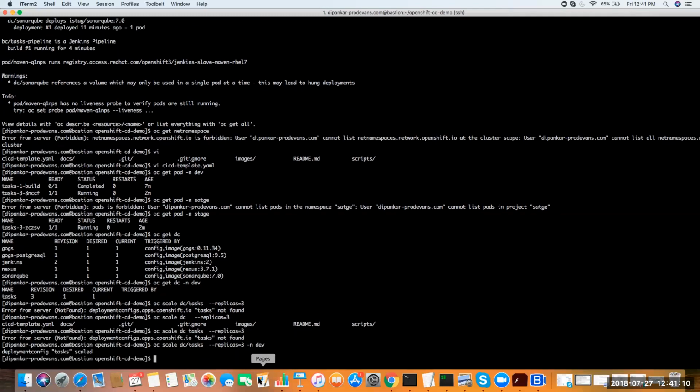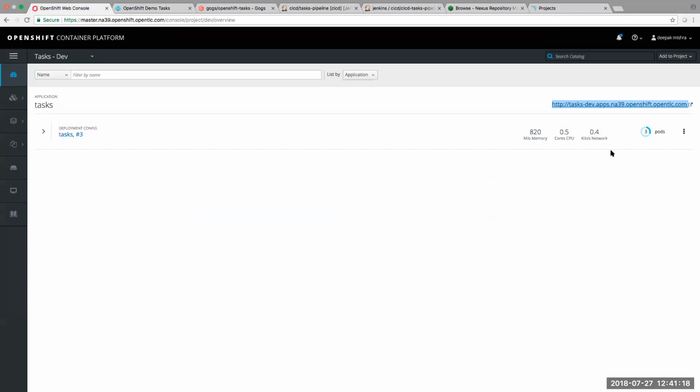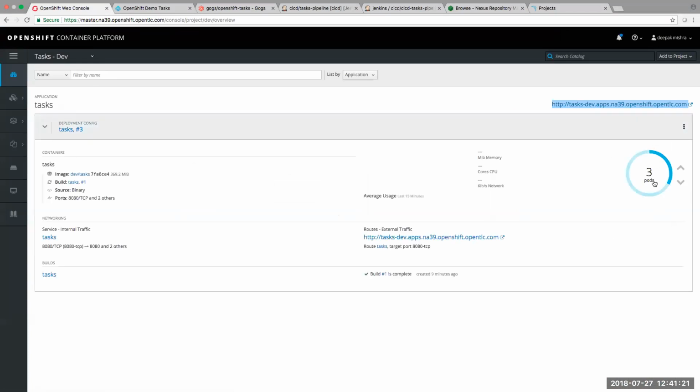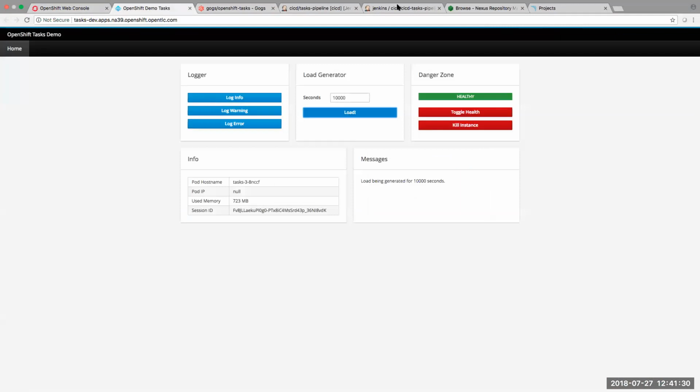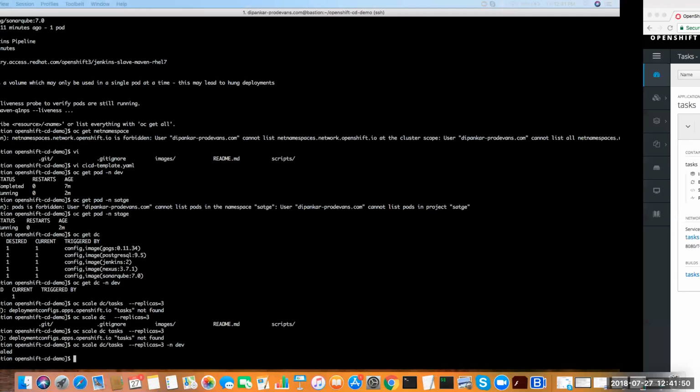Okay, so I did scale. I want to show you that the scaling really works. So in my dev project, do you see here 3 pods? It was 1 pod earlier, right? So now my application, where I'm generating the load, is running with 3 pods. You can scale like this as well, and your metrics show pretty nicely, right? Correct. If you want to scale down, you can do it graphically. You need not learn the command line, but I'm just showing.